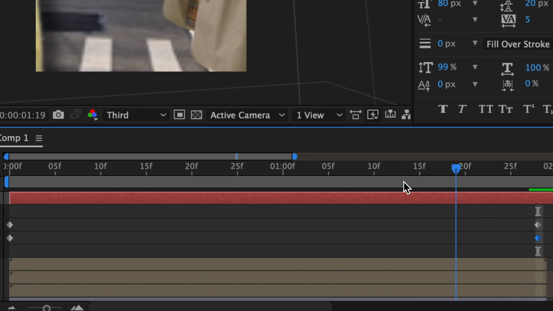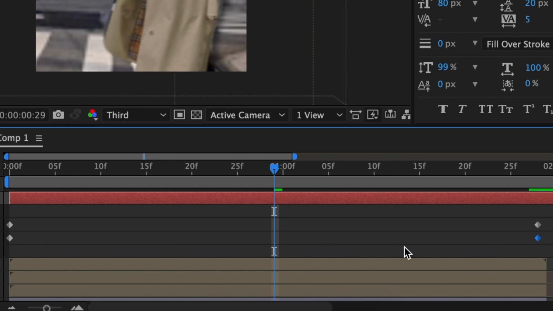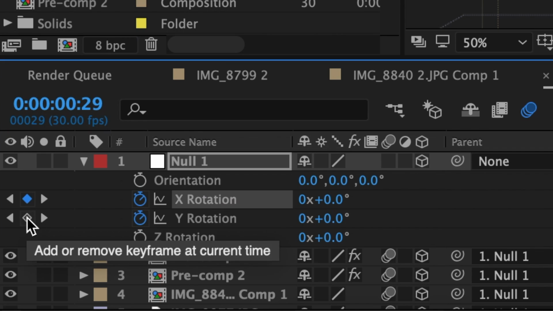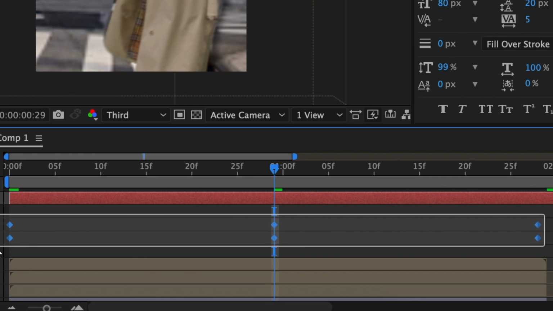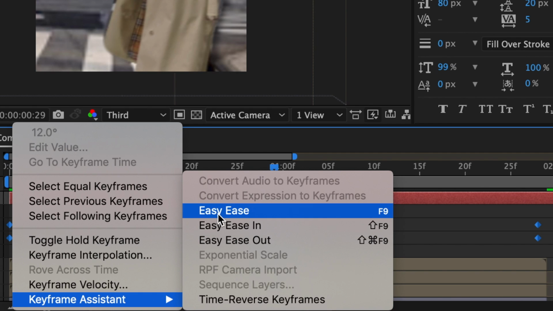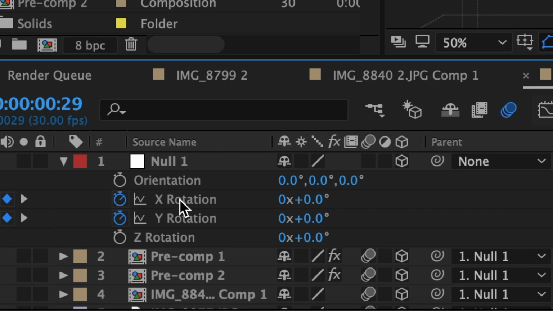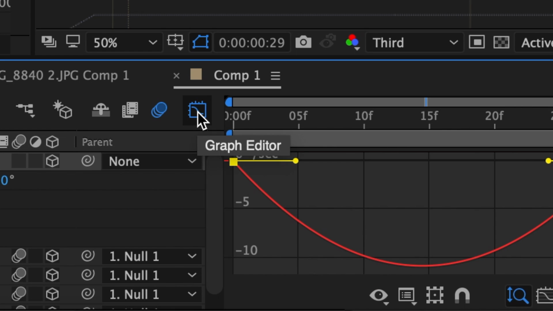Now what you're going to do is drag your current time indicator so it's right in the middle of the two sets of keyframes. And then you're just going to add 2 more keyframes for X and Y rotation and don't change anything. Then highlight all of your keyframes, right click on one of them, go to Keyframe Assistant and go to Easy Ease. And I'm going to first start off with the graph for X rotation, so I'm going to click on one of the X rotation keyframes and go to my graph editor.